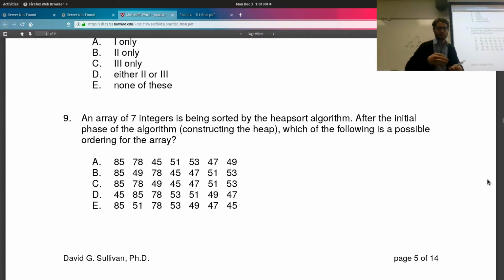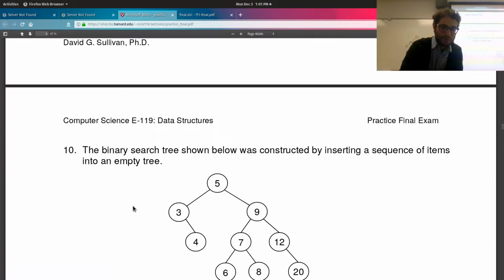C says we've got 85, then 78 and 49. 78's children are 45 and 47, but 49's children are 51 and 53, and both of 49's children are bigger than it. So that's not a max heap. Now over here, in this final one, 51's children are 53 and 49, and 53 is bigger than 51, so that won't work. So our answer is B.